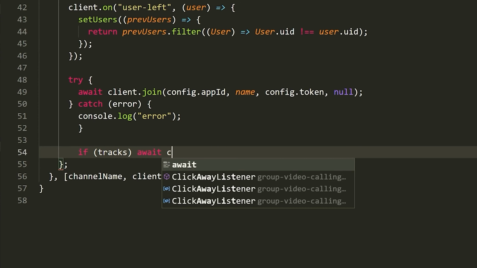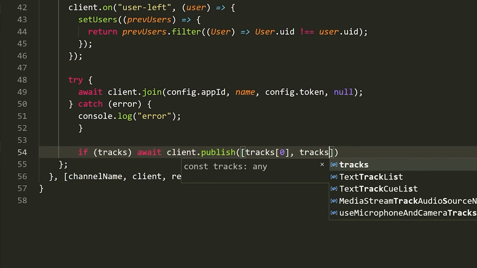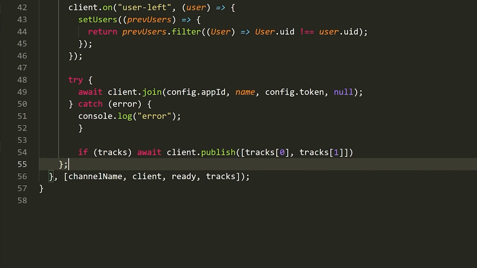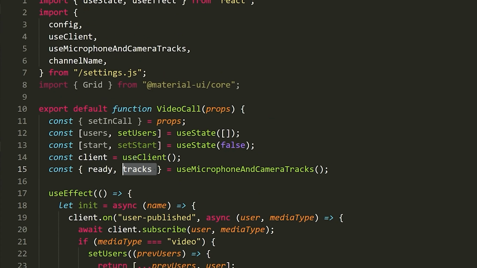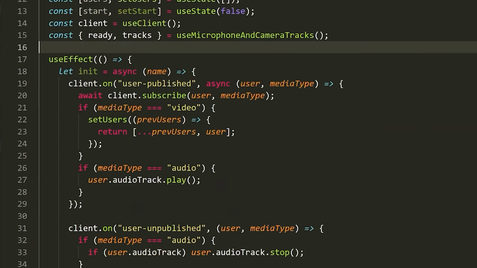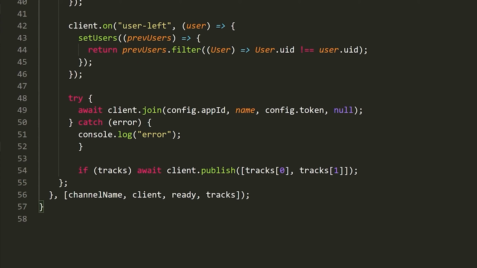going to await client.publish. And what we're going to publish is the following. Tracks 0 and tracks 1. Now we could, if we wanted to clean this up, just use the spread operator. I'll just leave it like this so it's very explicit on exactly what we are doing. But what we're checking here is, okay, do we have any tracks? If we have any tracks, this means that our audio and video has been initialized. And so we can publish it.